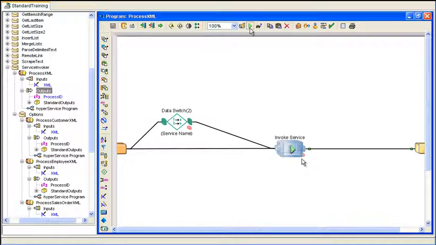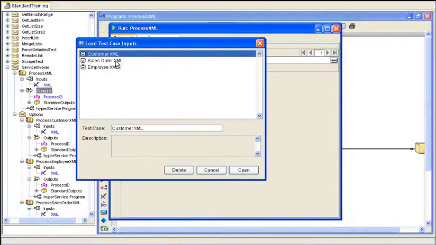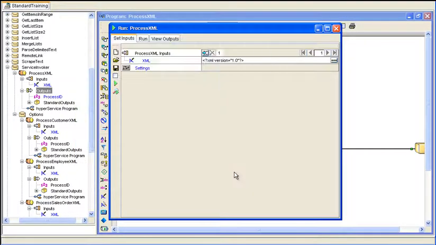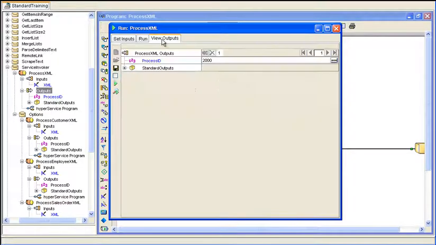Now let's run the program and select some test case data. In this case, we'll select sales order. If the program is set up correctly, then the process ID will be 2000. And now we'll run the program with the test case data loaded. And if we check the outputs, we can see that the process ID is 2000.